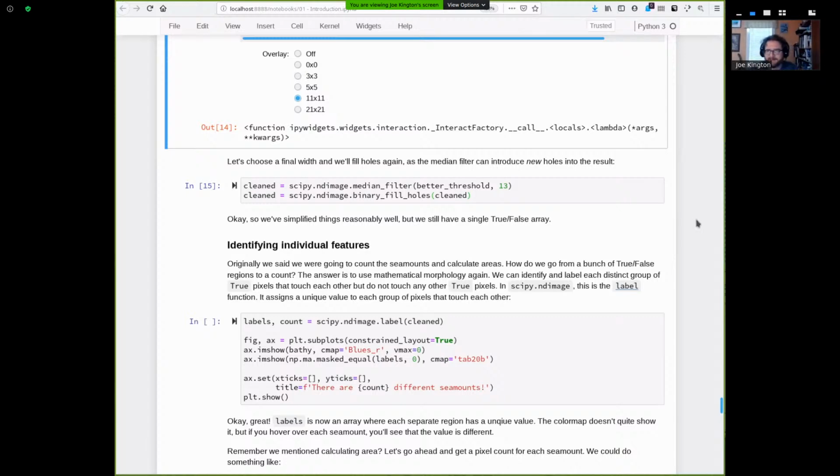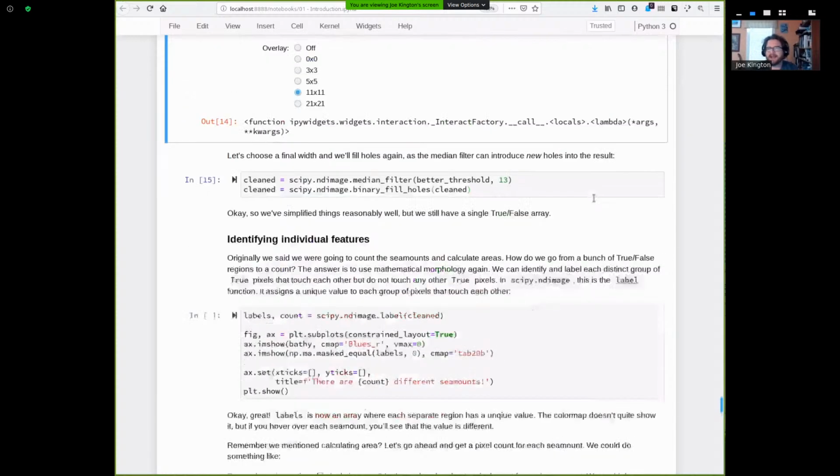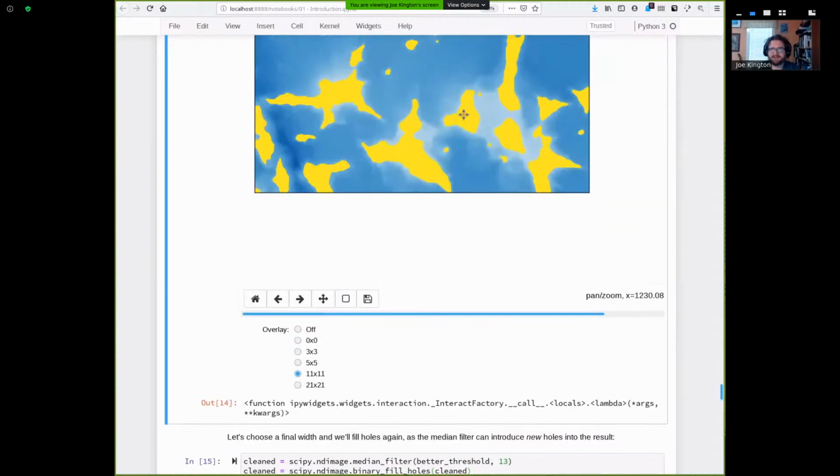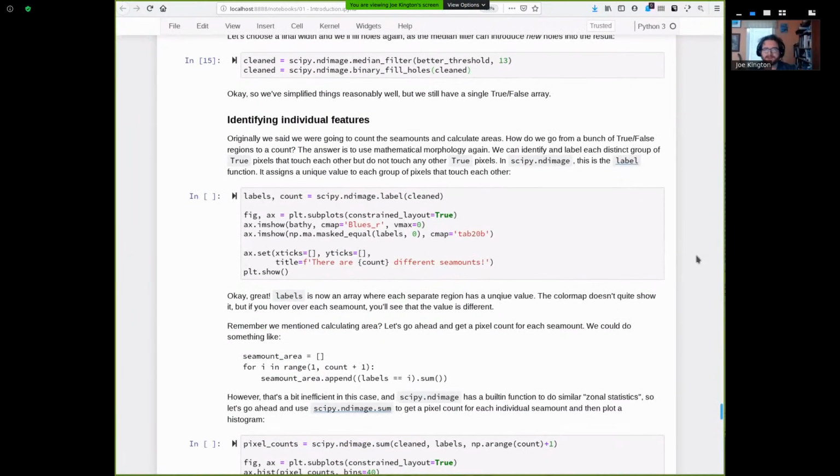Okay, we've got a cleaned up single Boolean array, but we want to get a count of seamounts, right? We have no way of knowing just from this data. It's all that's true, that's false, that's true, that's also true. There's no way of telling how many of these we have. So the next step in this is to go through and actually label these features.